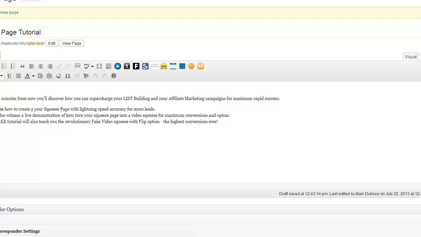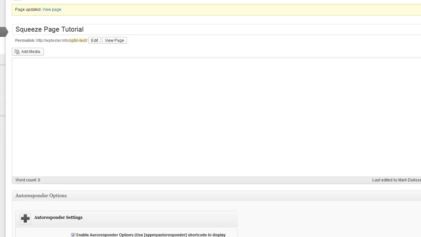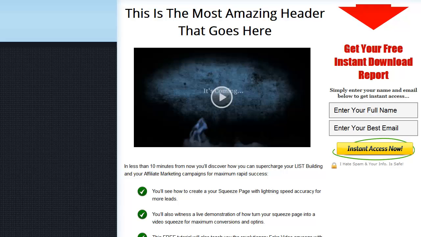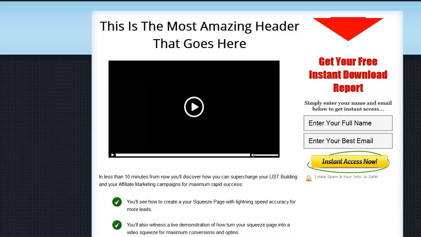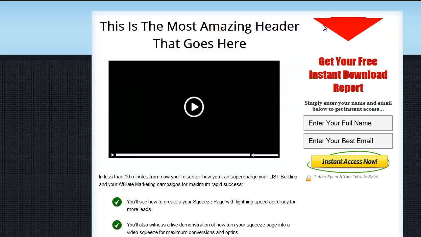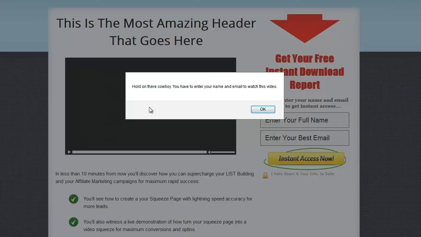And I may want to turn off the video option on the squeeze. So let me do that first. Let's see if that has an effect. I may have to turn off the video in the squeeze page options. So let's see what happens. All right, so it did work. Now when I refresh, this happens, and I click on there, and whoa, hold on there, cowboy. You have to enter your name and email to watch this video. See that? So that's really, really cool. This is probably one of the more highly converting squeeze pages, and it happened really, really fast.